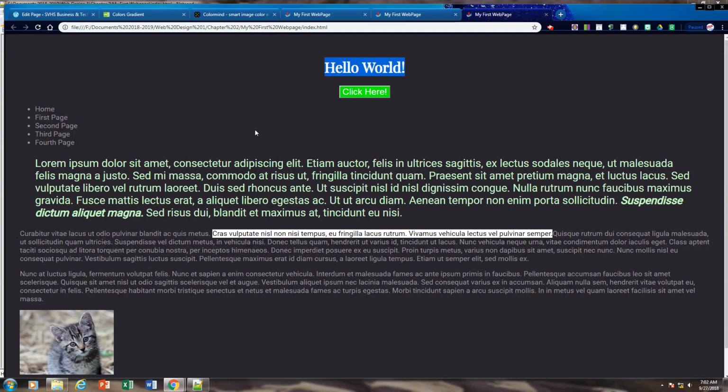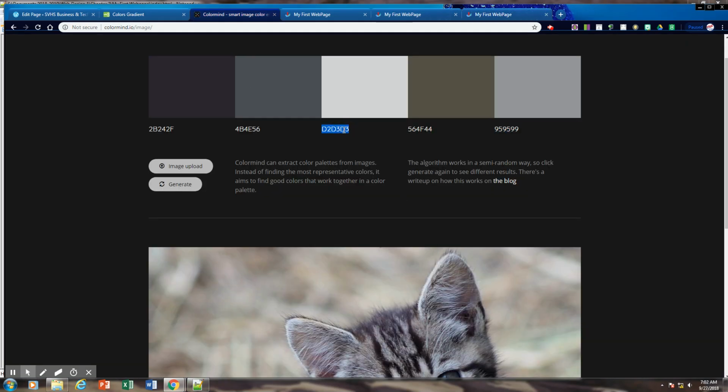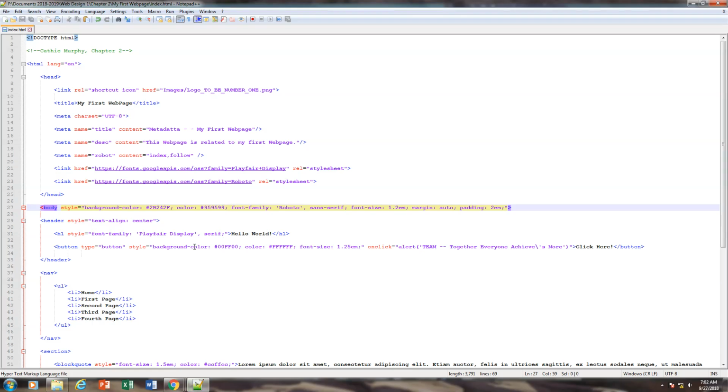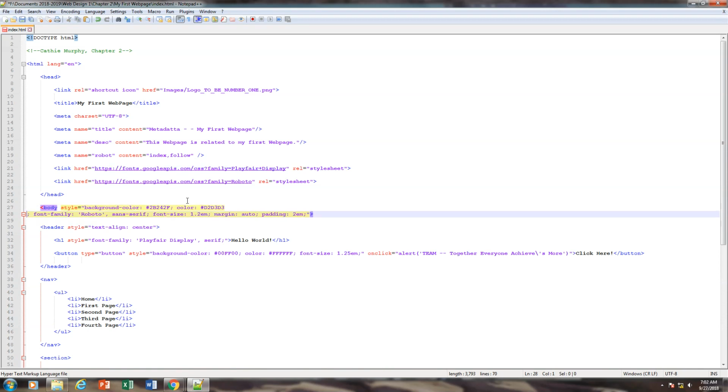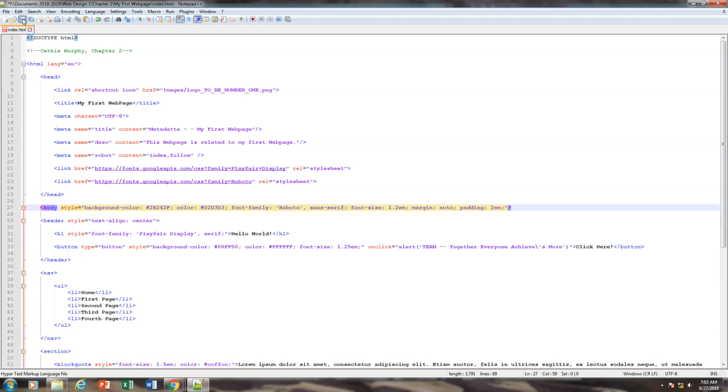I still think it's a little too light, so I'm going to go back to ColorMind, and I want to grab that white color. I'm going to go in, and let's change this again. And then let's see if that helps.